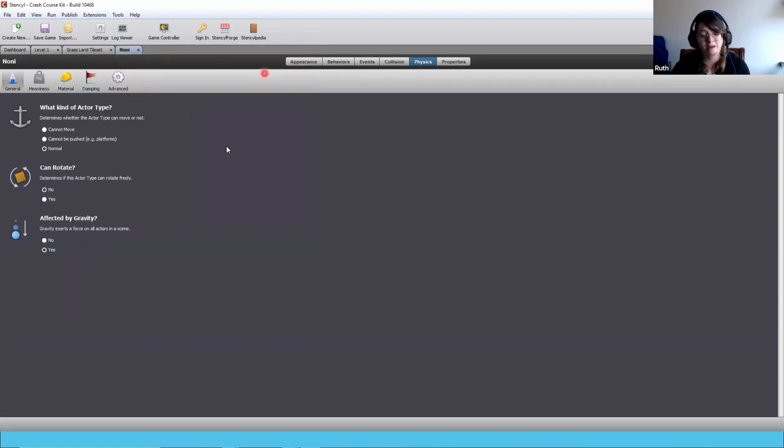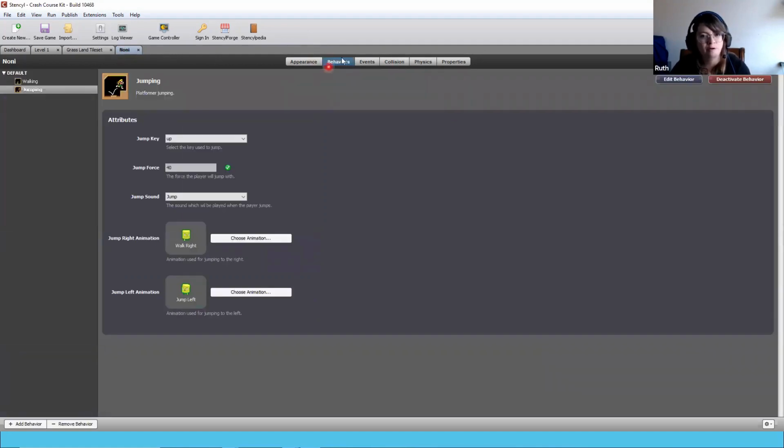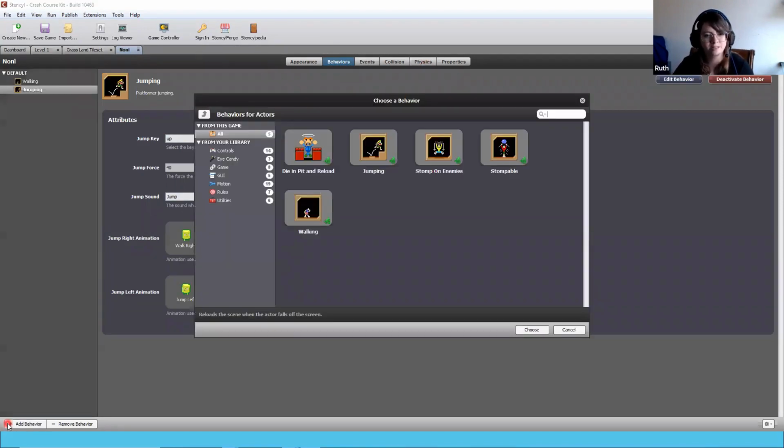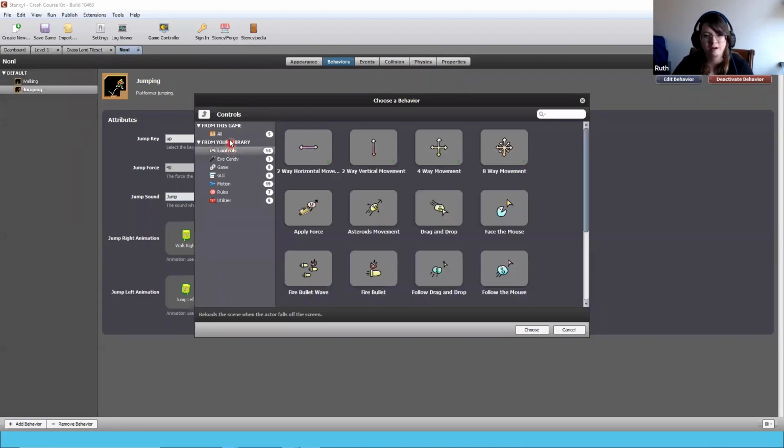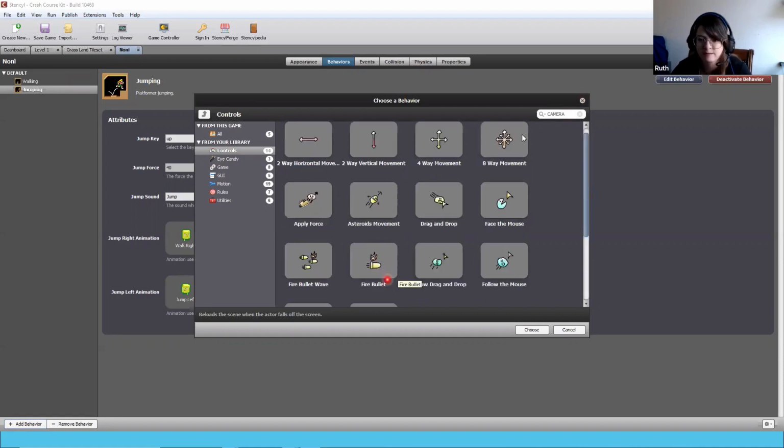We can go back to Noni, which we're already at. Go back to Behaviors tab right here. And we want to add a behavior. And we can do that by clicking the plus sign on the bottom left. So I'm clicking on that. And I can go through controls, eye candy, or I can search camera and then hit enter, and well, these are the things affecting camera.